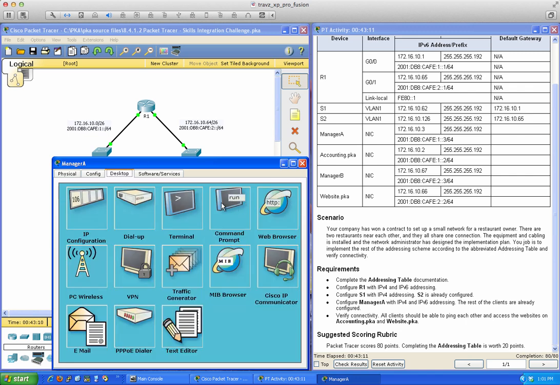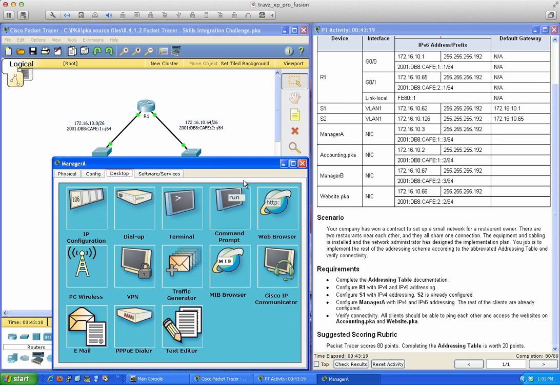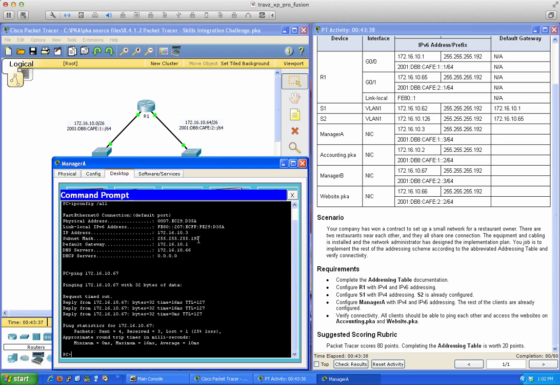Okay, so the key is that field is going to auto-populate. So if I were to close this and go back over here, you can see right here it has filled in the value for link local address. Okay, so at this point, let me go ahead and try to ping all the way across to Manager B, who's 172.16.10.67. And as we would expect, we should drop at a minimum the first ping, and then the rest of our requests should work, and there we go.